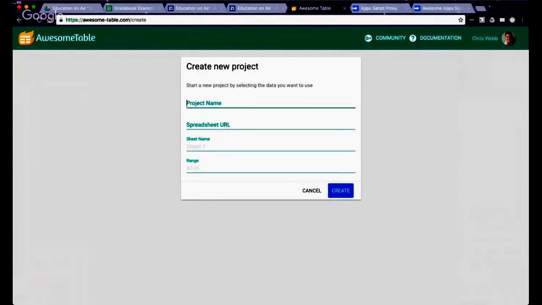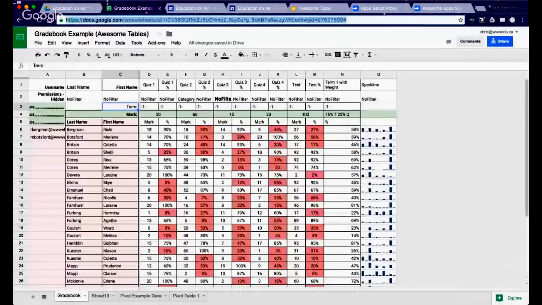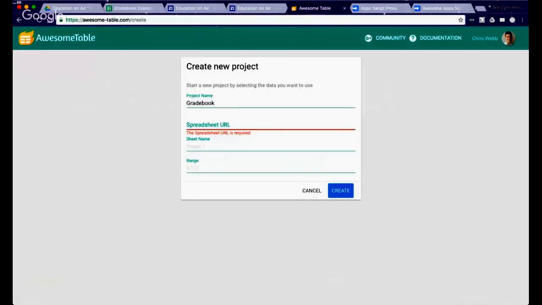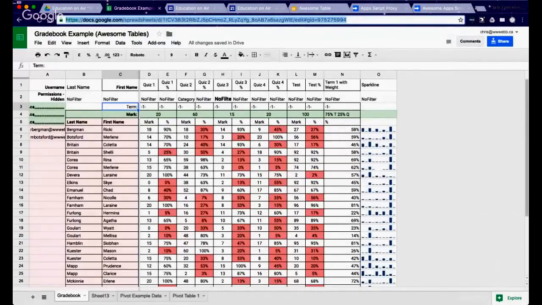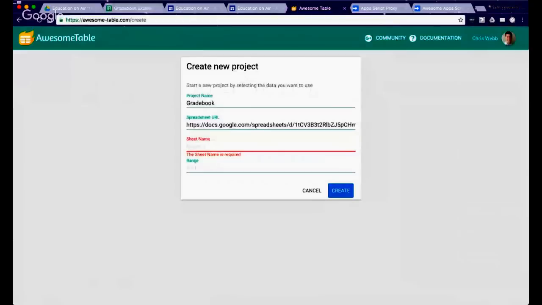I'm going to give my project a name, so I'm going to call it Gradebook. Now I need my spreadsheet URL. That's this whole spreadsheet URL up to the point just after edit. I think I just cut the T off, so we'll put that back in when we put it in here. Now I need my sheet name. My sheet name is the name down here, which in this case is Gradebook.